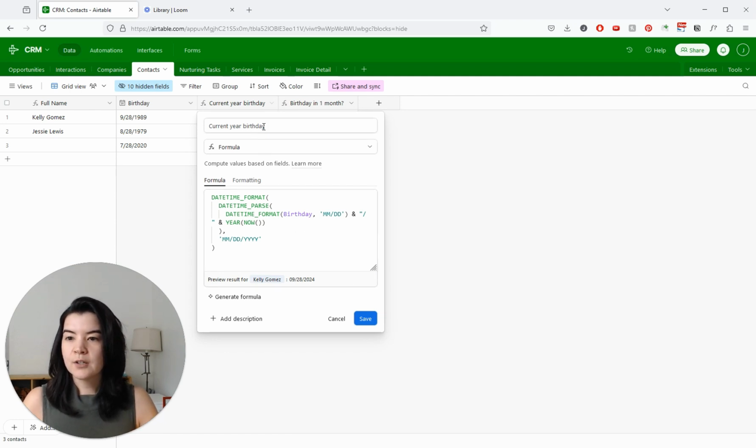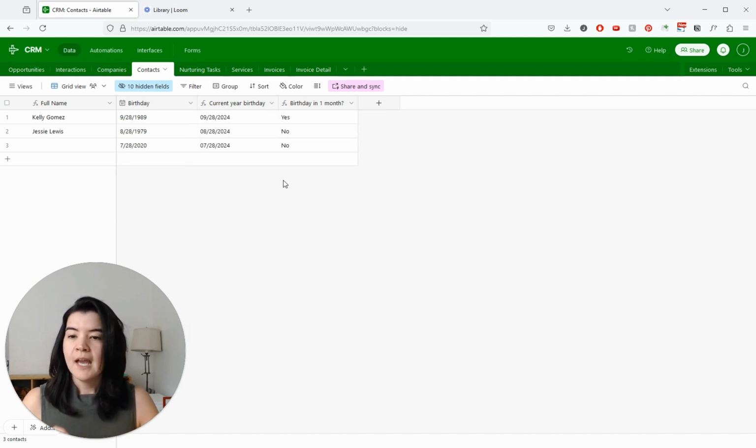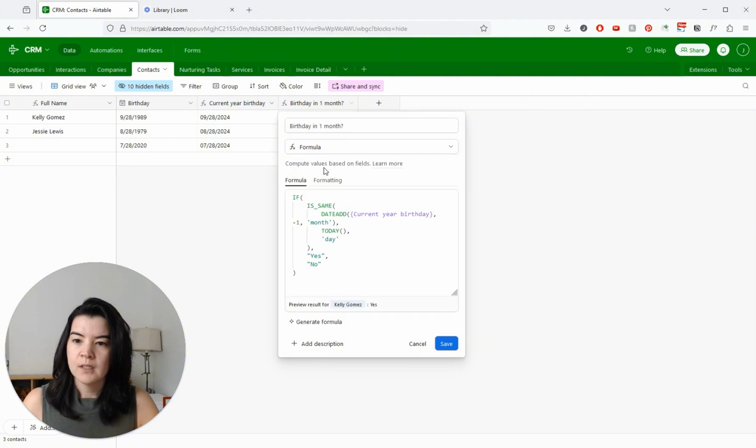Current year birthday: this formula essentially parses out the date and adds a year or changes the year to the current year. So no matter what year is put in over here, it is added or changed over to the current year, which is currently 2004. So yeah, that's that. And then this one just asks, is the birthday in 1 month? And here's what that formula looks like. We have an IF, so this is kind of an if-then. If this is true, then it'll say yes. If it is not true, it'll say no.